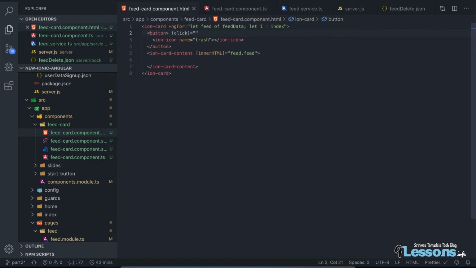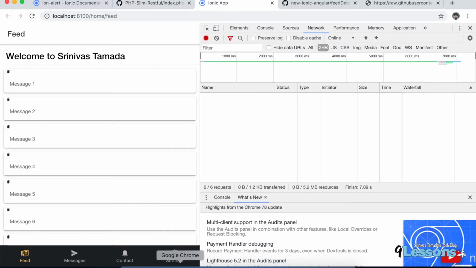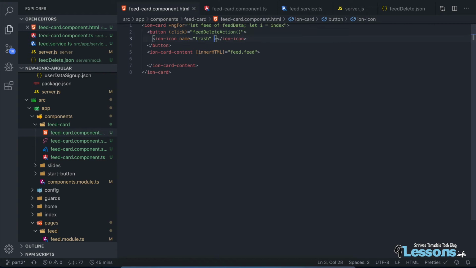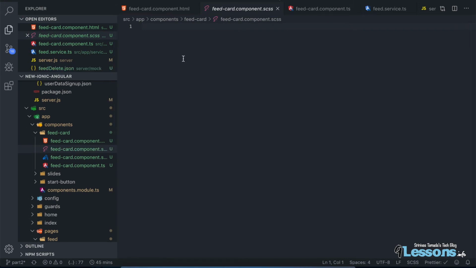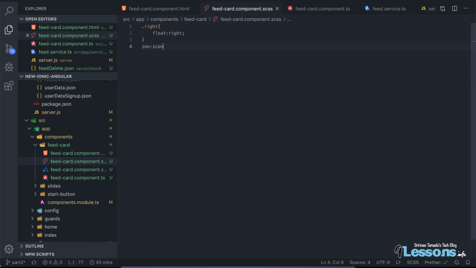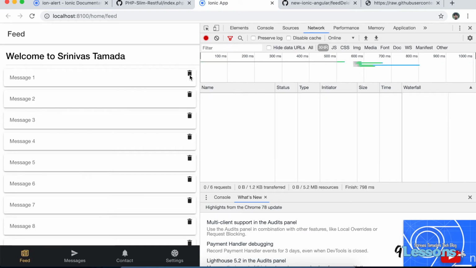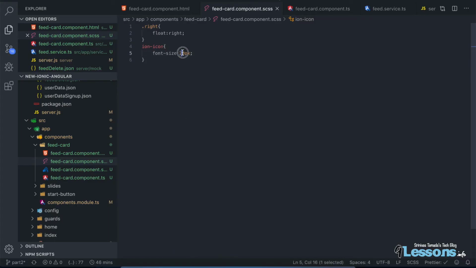This is called web accessibility, and instead of a button you can directly give it here, but there is a small icon displaying here, so you can just adjust a little class. I'm just giving right, and go to the feed card and add it here. And the same way, if you want, you can add the font size as well, like 20px, so that you'll see a slightly bigger icon. So I just moved it to the right. You can adjust it in a little better way, and you'll see the bigger icon now.